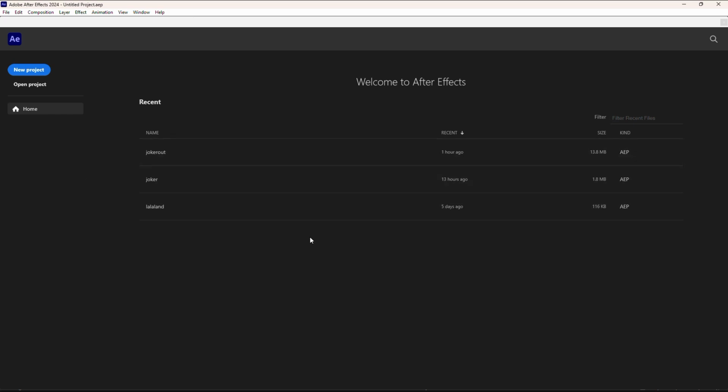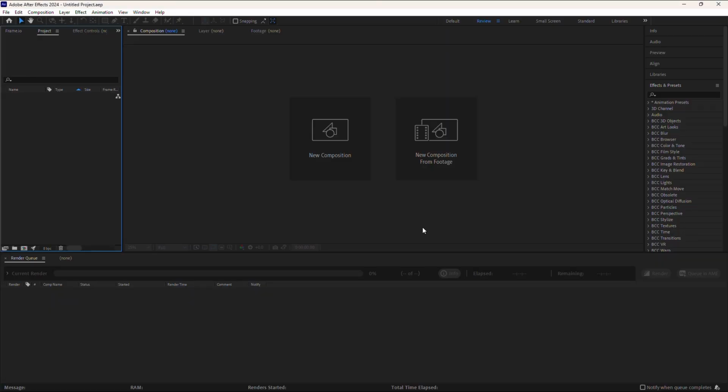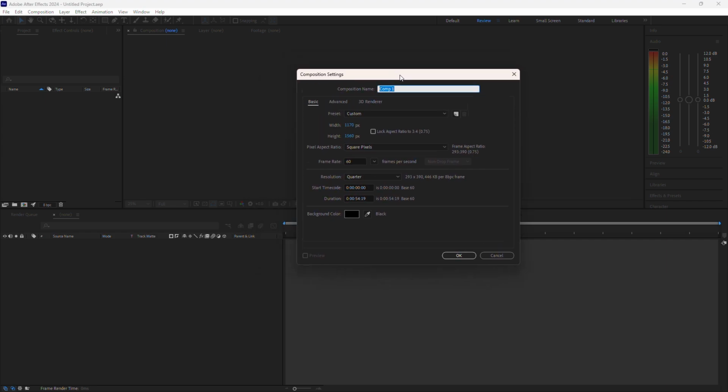When you open After Effects, this will be the first window you will see. From here click New Project, and now you can see there's two options, New Composition and New Composition from Footage. To create an edit you need to create new composition, so select. So now you can see there's a new window here.